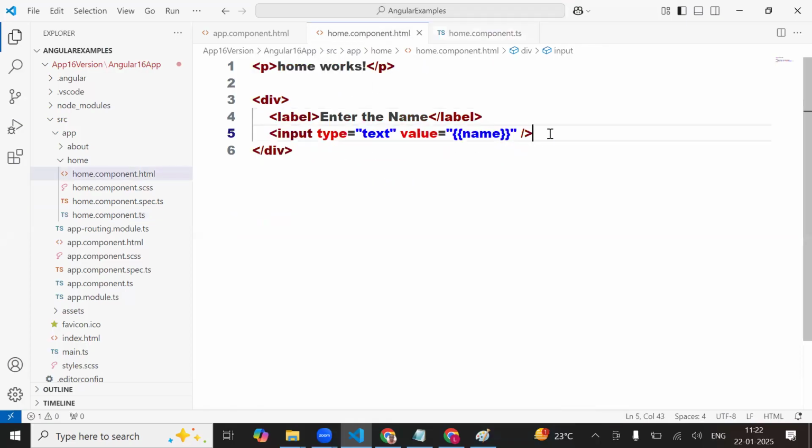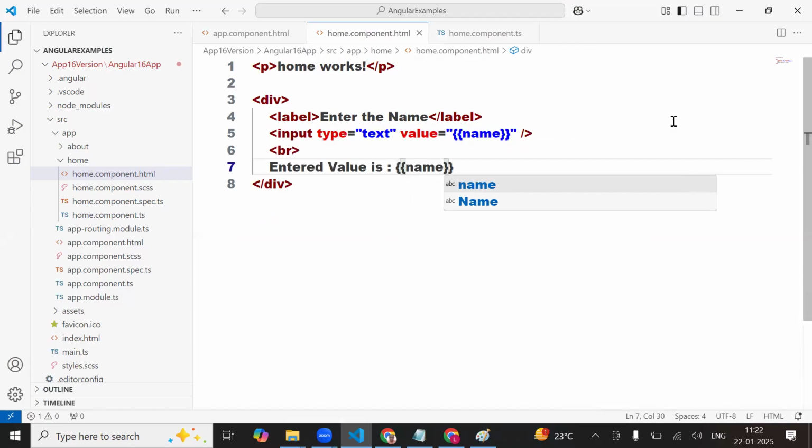Now in the HTML, I'm adding a br and simply saying entered value is colon, and putting name. It is not working. Why? Interpolation is not working. Can you use paragraph tags, or any tag like H1? No, that is not the right way. It will work definitely. I think now it will work. Now go back.